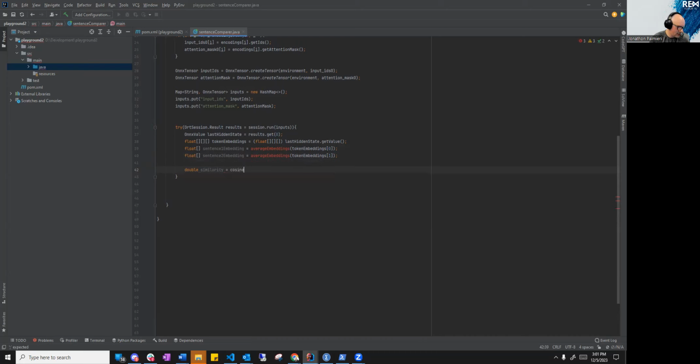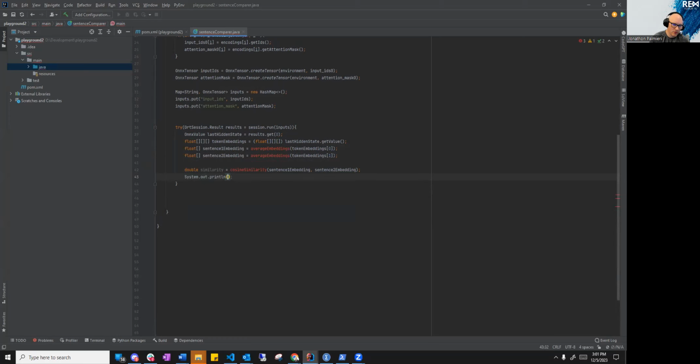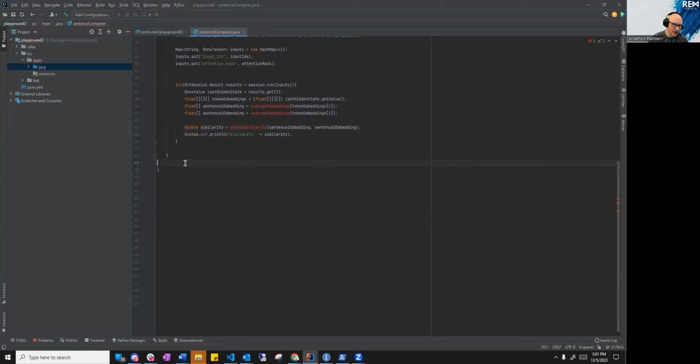And that's going to equal the cosine similarity of sentence 1 embedding and sentence 2 embedding. And I'm just going to have that print out so that we can see what that result is. So I'm going to say similarity. Cool. So now that we have that, we need to create the average embedding method and the cosine similarity method. So let's do that.